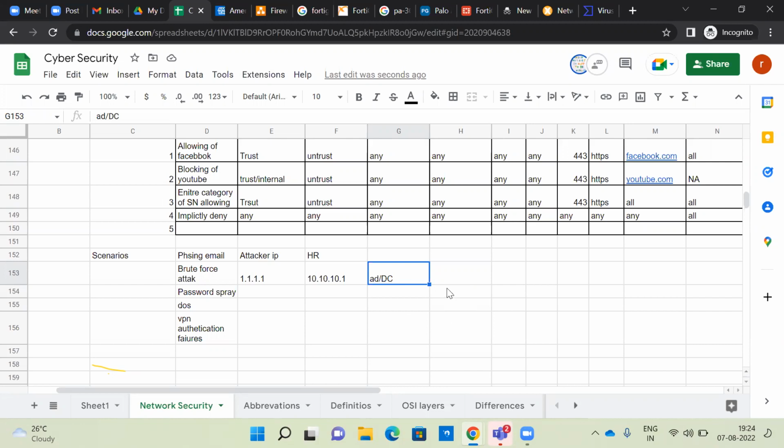So if we integrate the domain controller logs into the SIEM tool and create a correlation rule or use case in the SIEM tool, then those logs will go to the SIEM tool. In the SIEM tool we create a policy and the final alert will be generated. Understood or not?